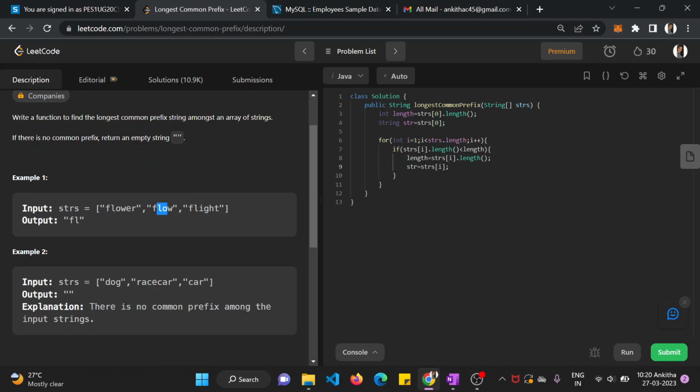You can check here for int i equal to 1. Since flow length is lesser than the flower length here, the length would become 4, updated to 4. And string also would become strs[i]. So string will be flow now instead of flower. So from this you get the length and the string. Next comes the comparison of each index of all the strings in the array with the output string we got, the smallest string among all the strings in the array.